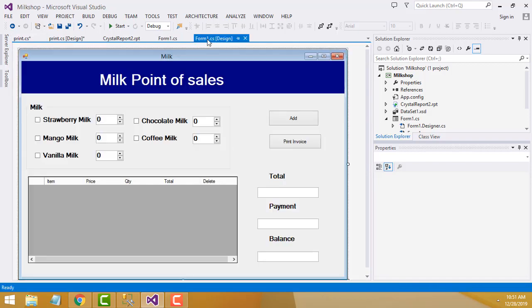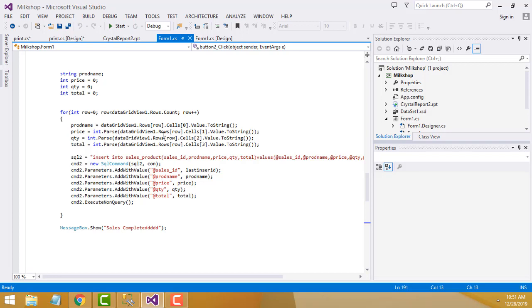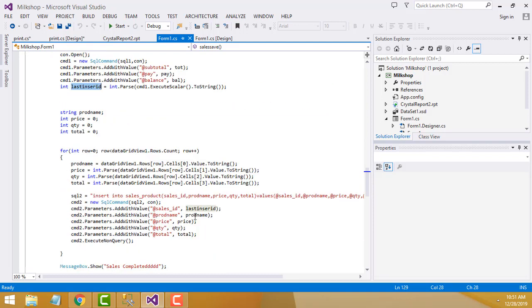We are sending the values, the last insert ID, as the relevant ID. If you've done the sales, what is the last insert ID of this one? This is the sales ID. The sales ID goes to the print page, so that it has an invoice number. So this is the sales ID. This last insert ID we are sending to which page? This page, the print page.